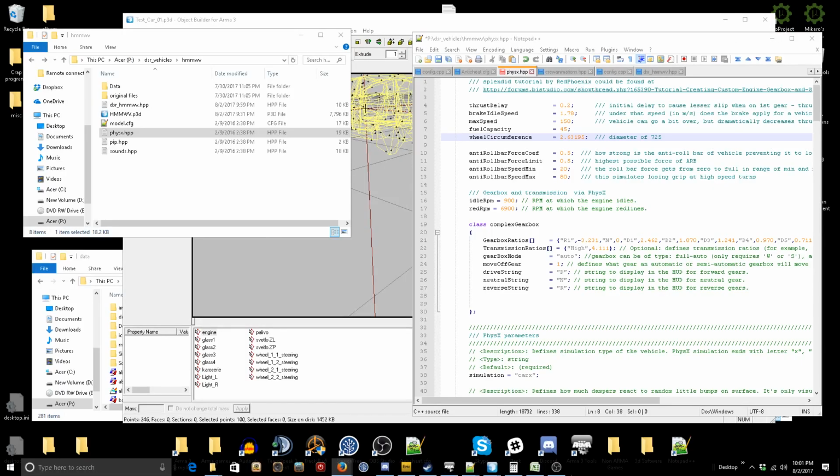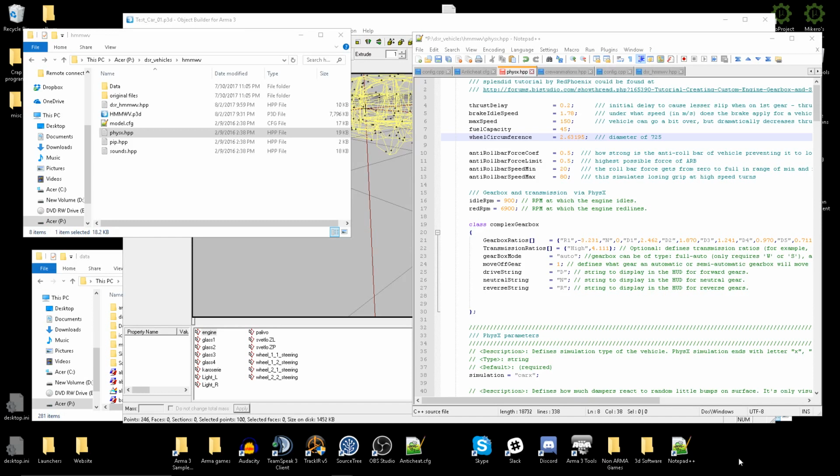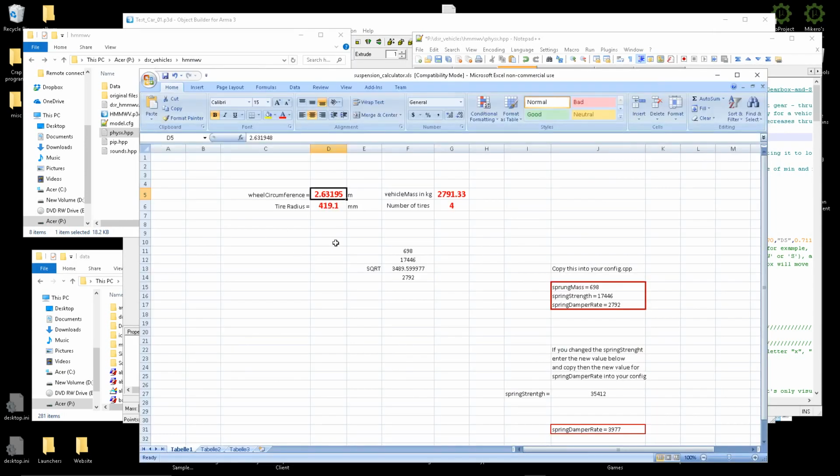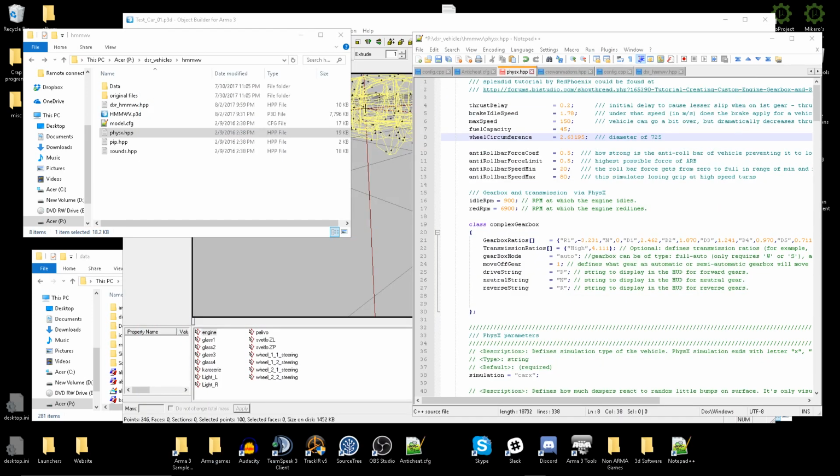So what I've gone and done is I already pulled up the suspension calculator. I already entered in my information into it. And this is the great thing about the suspension calculator: I placed my wheel circumference in, I placed my tire radius in, I've placed my vehicle mass in, and the number of tires, and it provides me with all the information that I'm going to need just to get my vehicle started. So I'm going to pull this back over here. And we're going to start editing this.